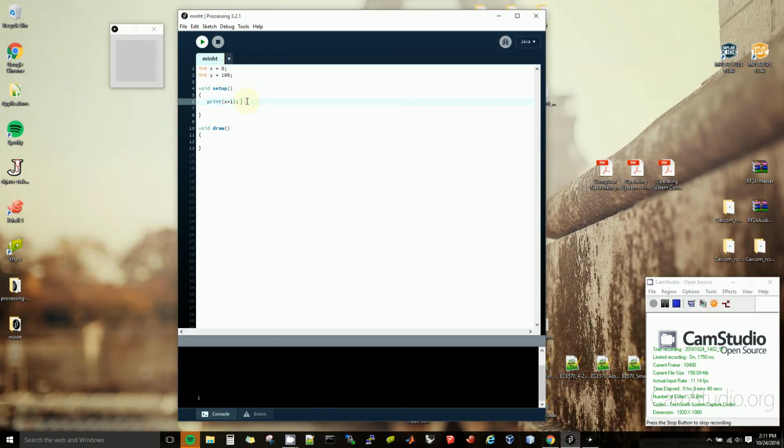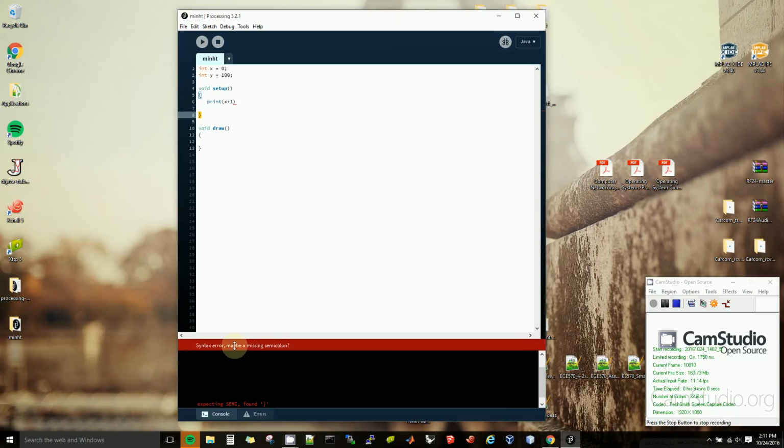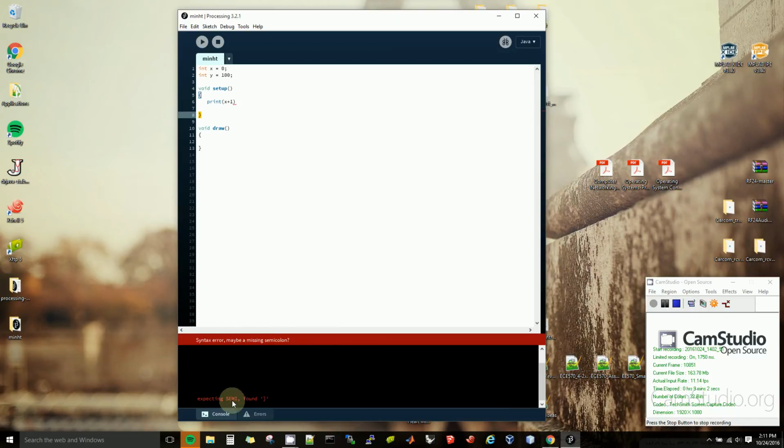So if you forget the semicolon, for instance, it might tell you here. It might not. Anyways, just save, run, and here's your first error. If you forget a semicolon, the console window is where you'll look to find out what's going on. You can see here the error is syntax error, maybe a missing semicolon. So it's telling you that there might be a missing semicolon here somewhere.